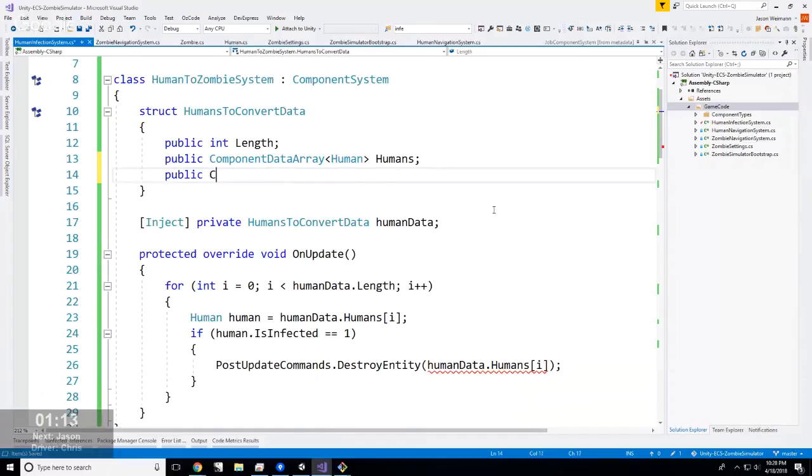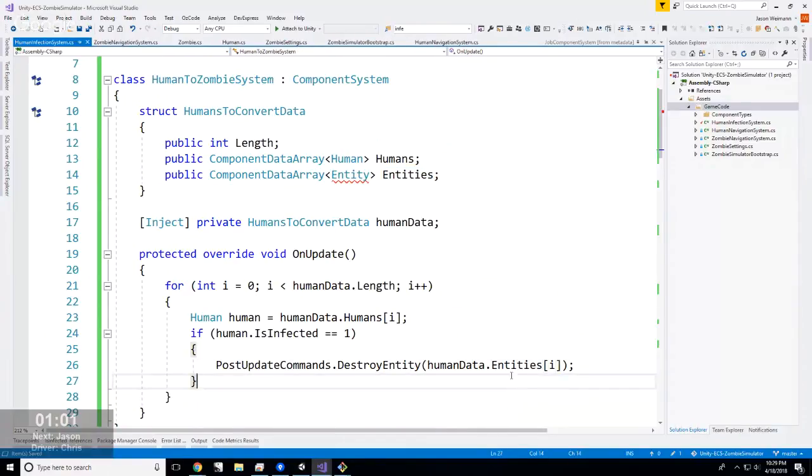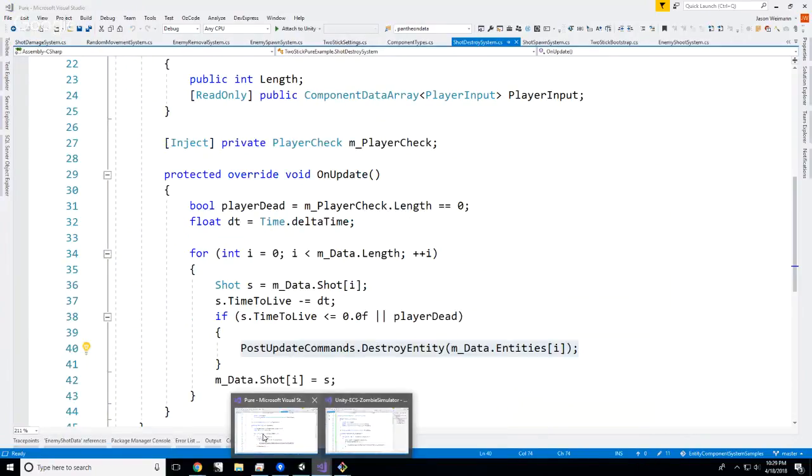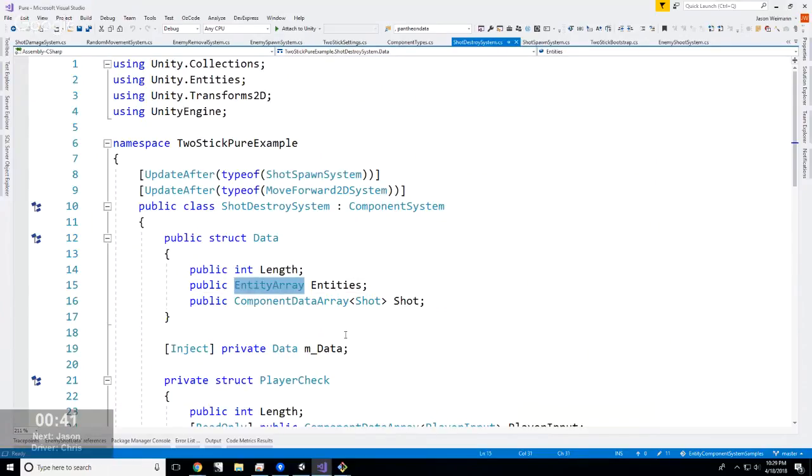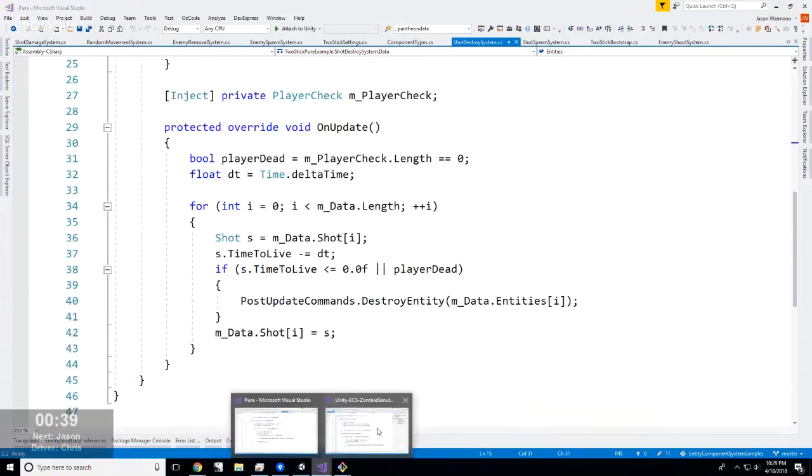Wait, what do we not have access to? Oh, we need the entity. Oh, interesting. I think that's what's going on. Oh, but entity is not a valid key. Really? How are they doing it in the other one? Let's see. Oh yeah, it does say dot entities, and I'll look at it here just so I can not cheat. Oh, it's an entity array. Okay, it's just a different object type.